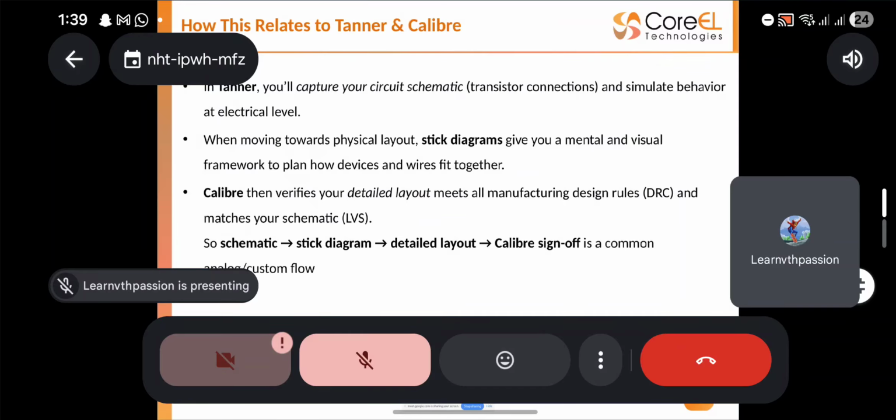Whatever the DRC rules the manufacturing companies have set, it will verify, and it will check for layout versus schematic also. And what you will do first is draw the schematic, then you will go for the stick diagram concept, then you will form the complete layout, and then you will do the Caliber sign off. That is the verification part. So this is the complete full custom design.